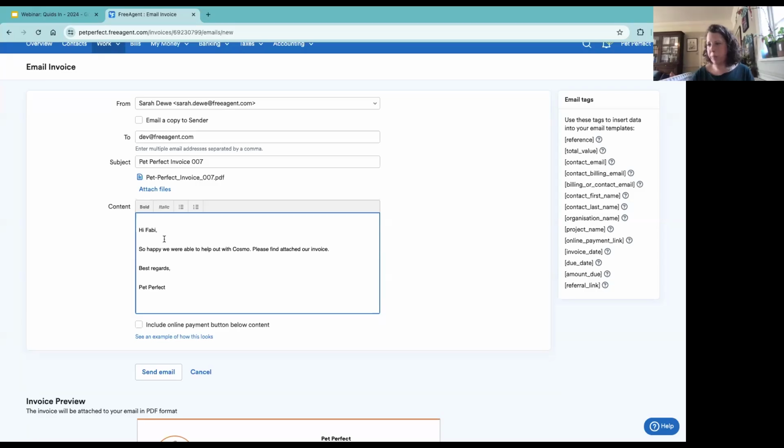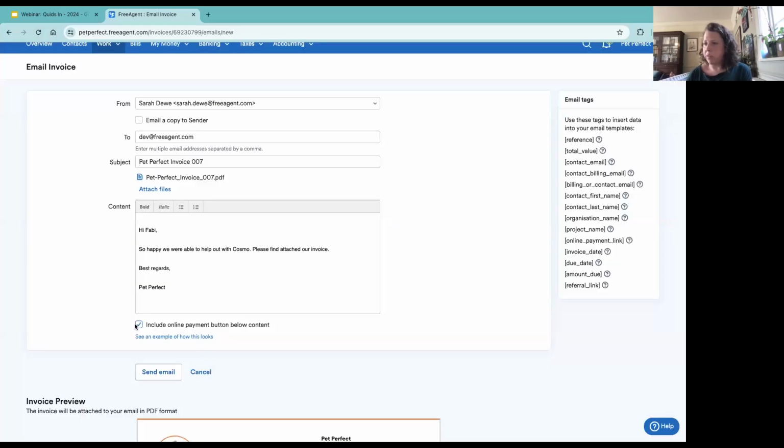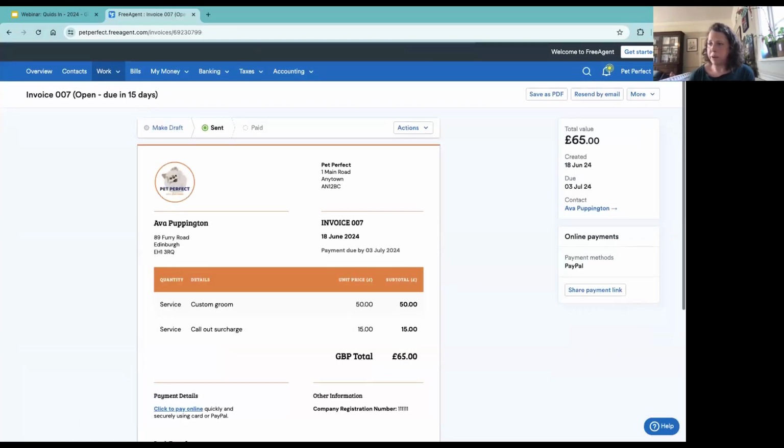There we go. And I want to, again, make it as easy for my customers to pay as possible. So I've said that I'm going to take PayPal. I want to include an online payment button in the email as well. So there'll be something on the invoice, but you can see an example of how this looks. We basically just add a view and pay button, big green button at the bottom of the email as well. So I've ticked that box and I'll hit send email.